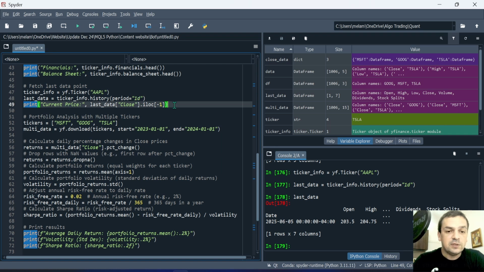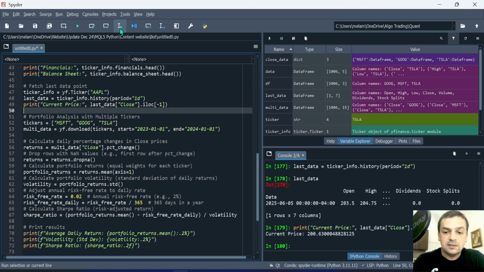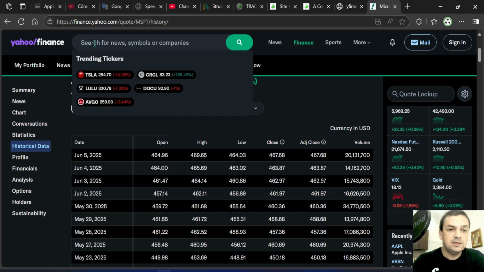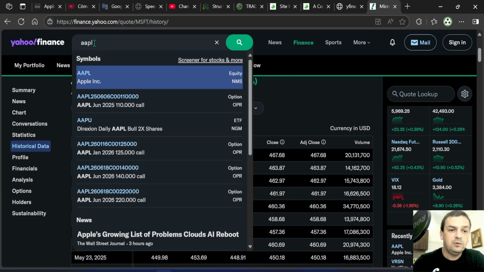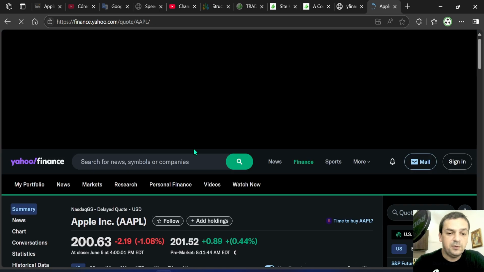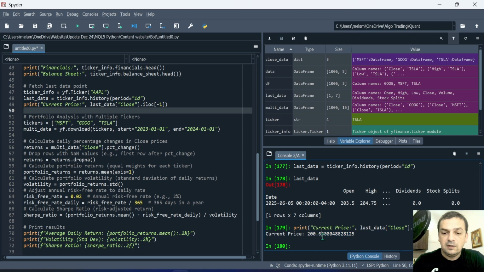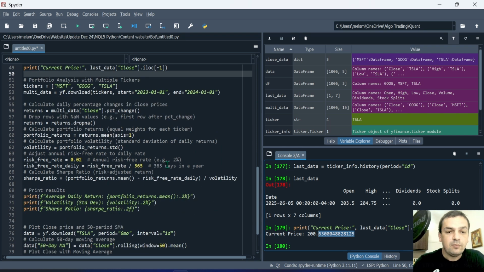And I want to access only the closing prices, which is this price right here. And currently the market is closed, so let's take a look here for Apple. Is this really the closing price? Yes, 200.63. Yes, of course, you should round this number if you want to match exactly the one from the Yahoo Finance webpage. Okay, let's move to the most interesting part.